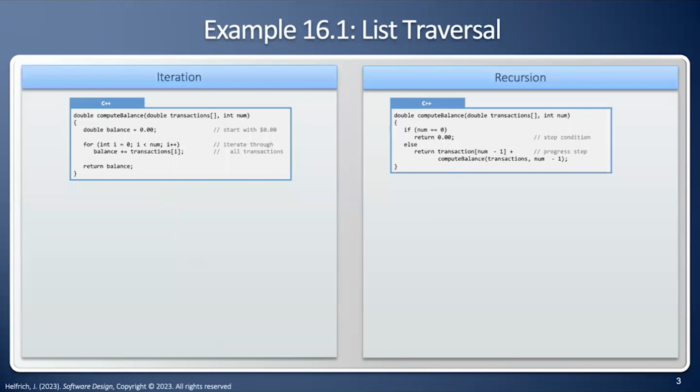Okay, so now we have our two solutions, my iterative solution and my recursive solution. Let's see how they compare. Now, I'm going to perform a program trace on the iterative solution. At line A, let's say I have 3 transactions and the values are 100, 200, 300. Notice how i and balance are not initialized yet. At line B, balance equals 0. On line C, i equals 0, balance remains unchanged.